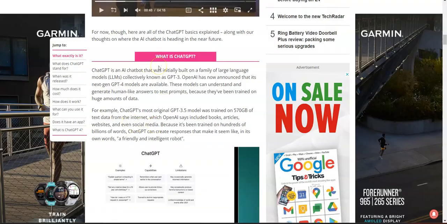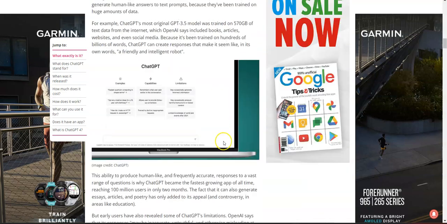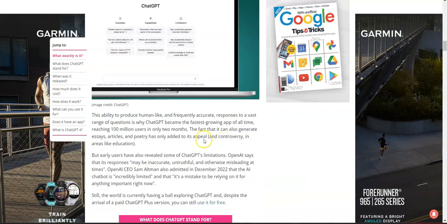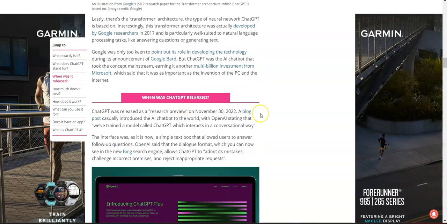So now you know what ChatGPT is. Essentially, it's your personal assistant. Anything that you want to know, just come over here, and ChatGPT will tell you about it, if it knows, of course, because sometimes ChatGPT might get it wrong. So what does ChatGPT stand for? ChatGPT stands for Chat Generative Pre-trained Transformer. And ChatGPT was released on November 30th, 2022.